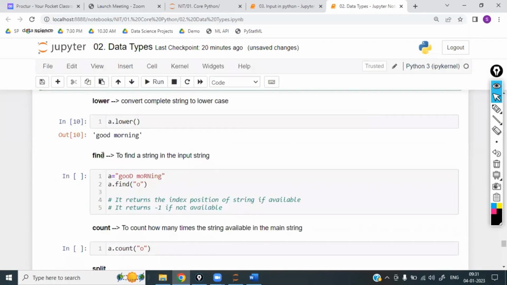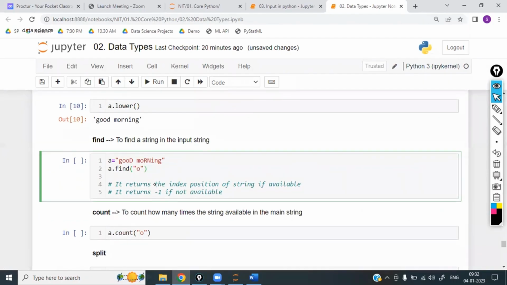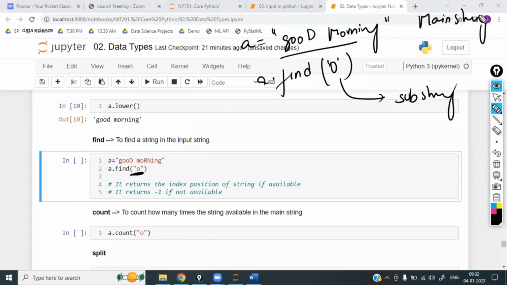Next one is called as find. Find means it will identify whether this particular object is available or not. So this particular string, you are asking this particular string, A is equal to good morning. You are asking A.find of O. This is called as substring. This is called as main string. The main one is called as main string, and which one you want to check, that is called as substring. So it is going to identify whether this substring is available in the main string or not. Entire substring, complete substring as it is should be available. If O is there means O should be available.